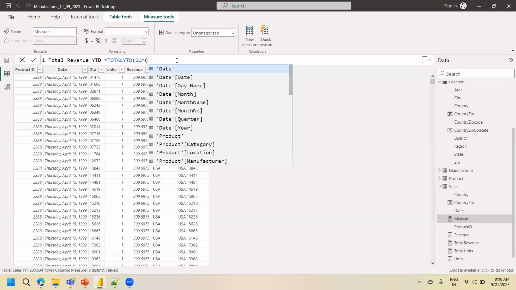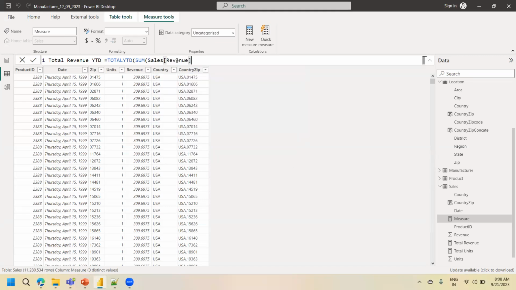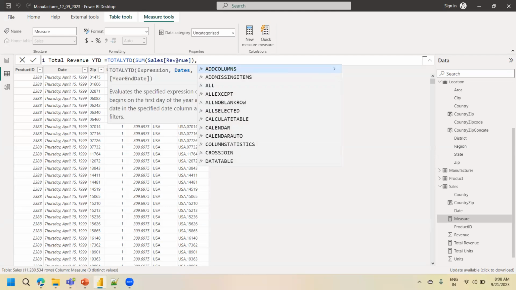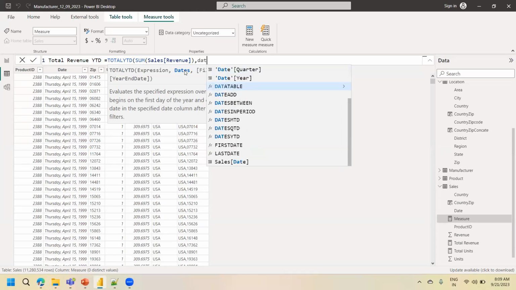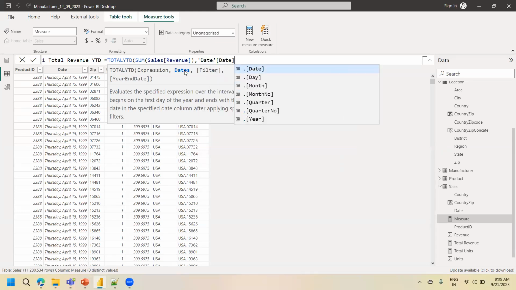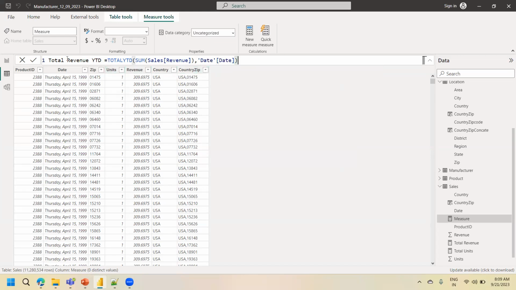Okay. I'm just directly calling this revenue. Close the bracket. That is my expression, comma. I'm just following as per the syntax. If you are observing total YTD, year to date, expression, I just call that expression, that is sum of sales revenue, comma, dates. Just try to call the date table, date column. Close the bracket, validate it.